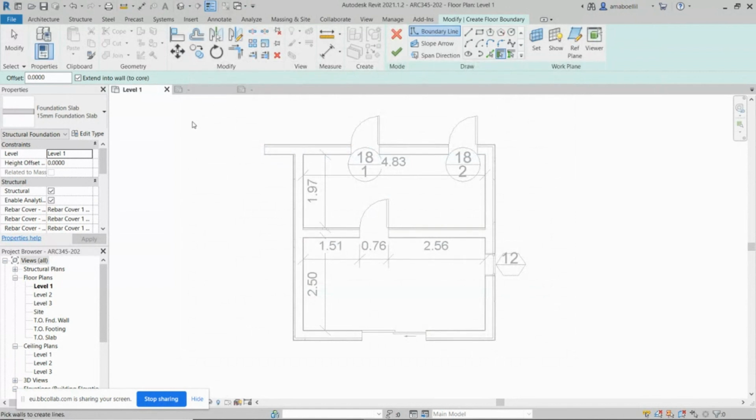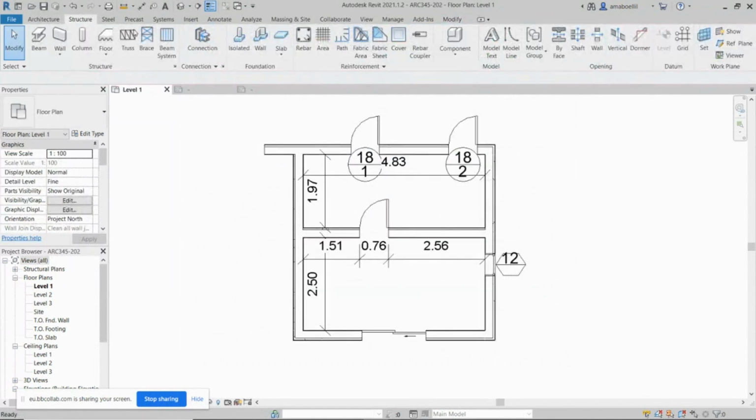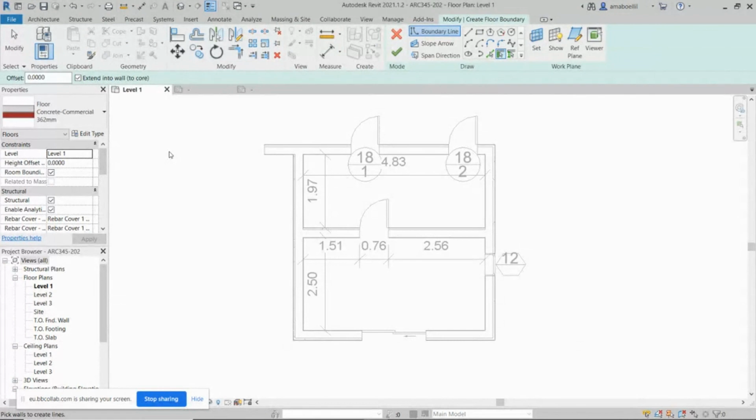Here I picked the foundation mistakenly. I don't want the foundation slab. Let's just escape from here. You have those two, or you can go to the floor. This is known as the slab on grade, the slab that is in the foundation. So pick this one.